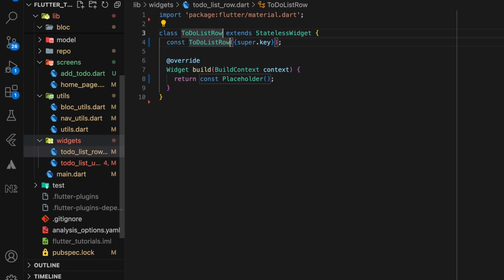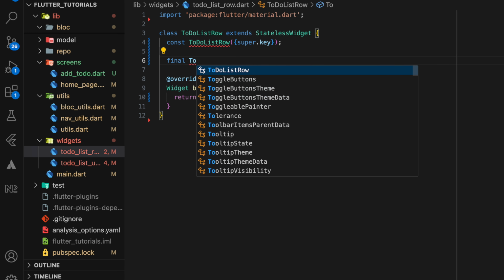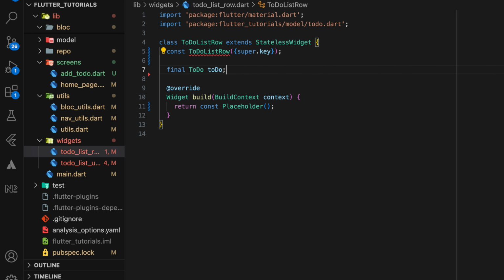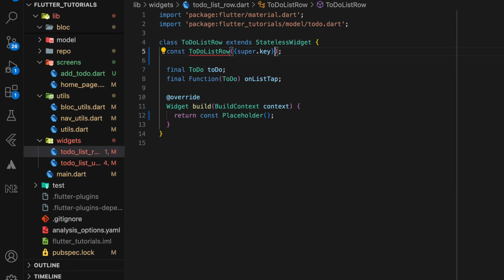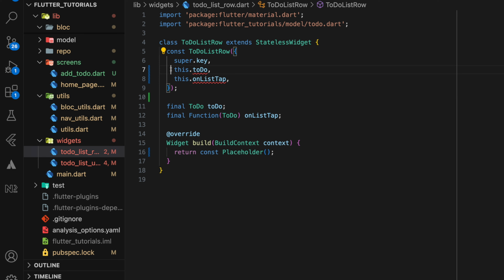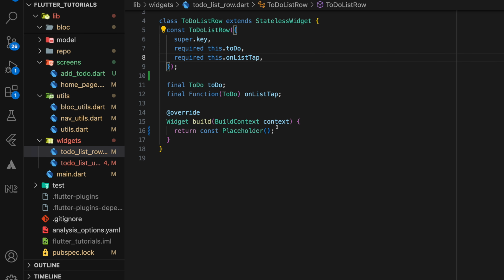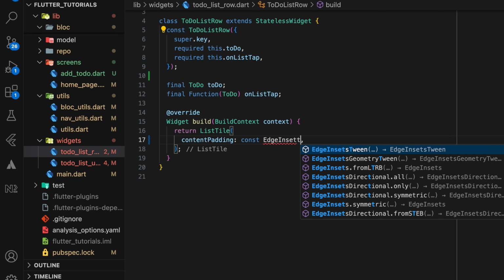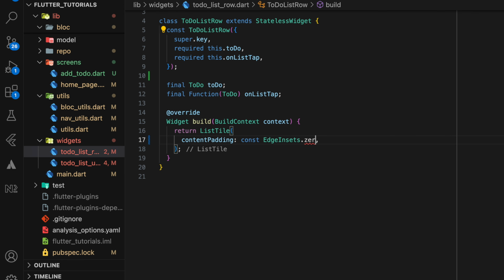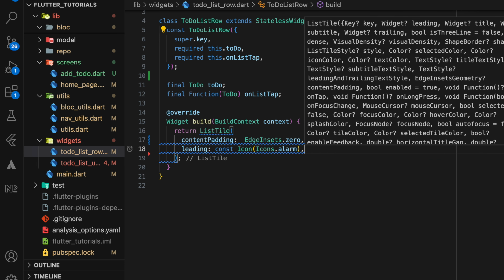To-do list row will accept a to-do as parameter and then a tap when the row is tapped. Make sure to pass the parameters in the constructor. We make the parameters required. Now we update the build method to return a list tile. We set the content padding to 0. On tap of the list tile we will fire the onListTap parameter function with the current to-do.